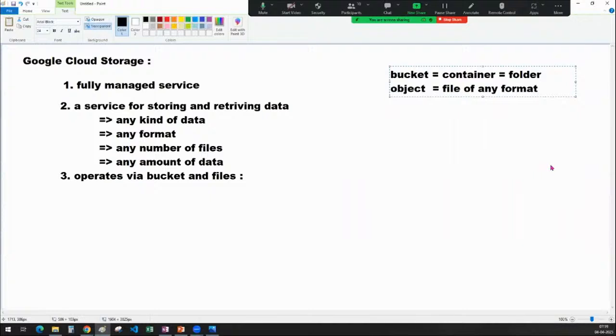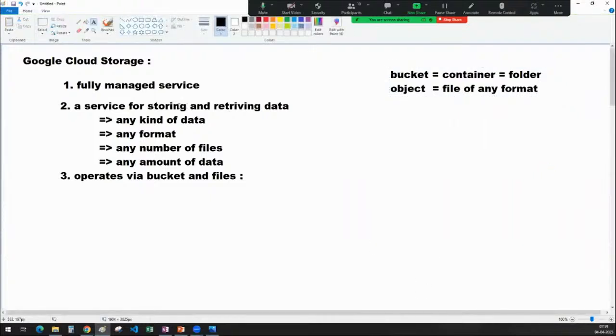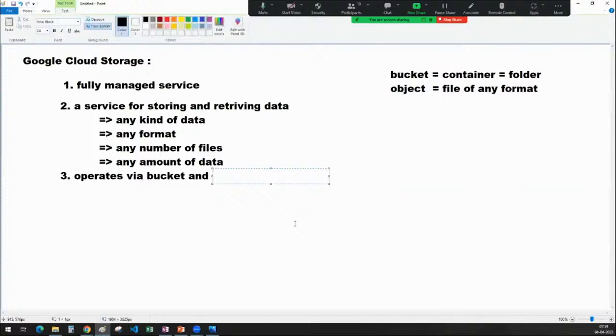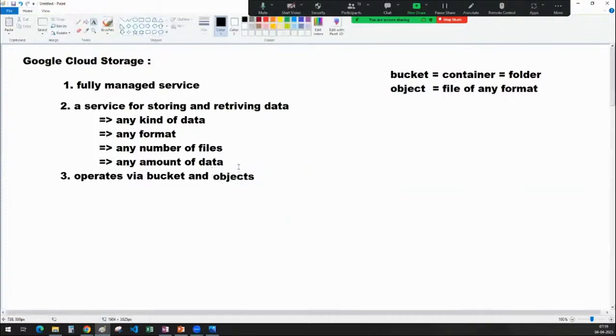Now you will understand. In Google Cloud Storage, we are storing something and retrieving something. So how does Google Cloud Storage operate? Sir, it operates via buckets and objects. I should mention objects here, not files, because the terminology is object. Okay, it operates via buckets and objects. What is a bucket? A container or a folder. What is an object? A file of any format.